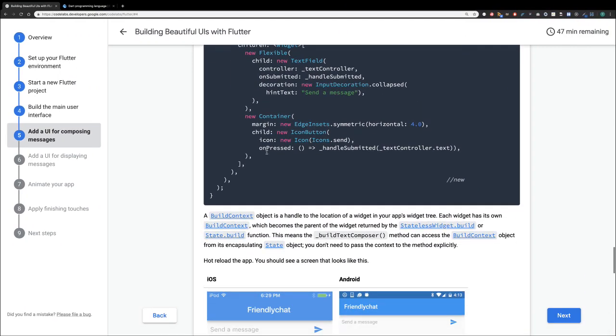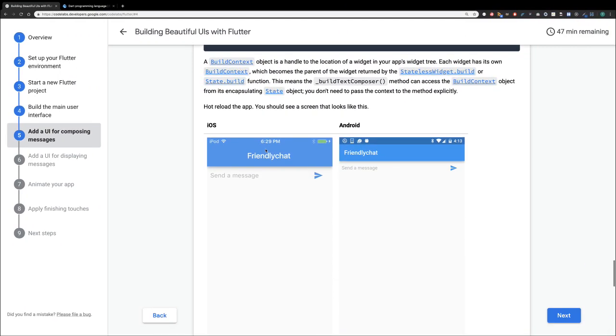Right, moving on. A build context object, which I have never known what this is yet. A build context object is a handle to the location of a widget in your app's widget tree. Each widget has its own build context, which becomes the parent of the widget returned by the stateless widget.build.